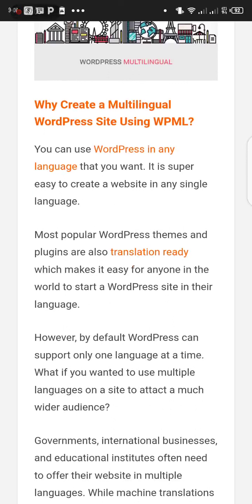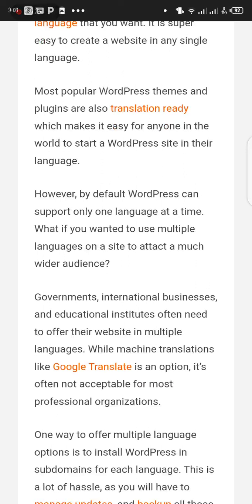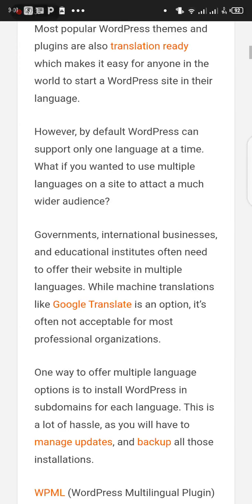What if you wanted to use multiple languages on a site to attract a much wider audience? Governments, international businesses, and educational institutes often need to offer their websites in multiple languages. While machine translation like Google Translate is an option, it's often not acceptable for most professional organizations.